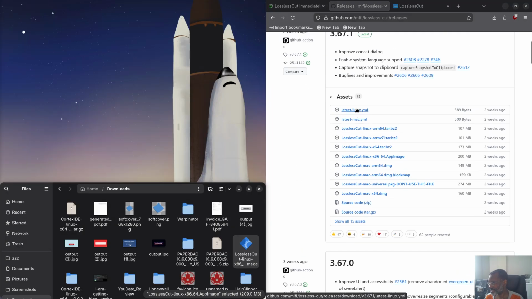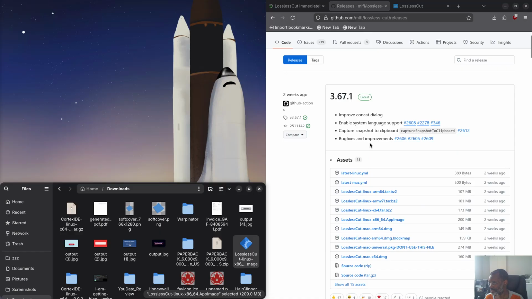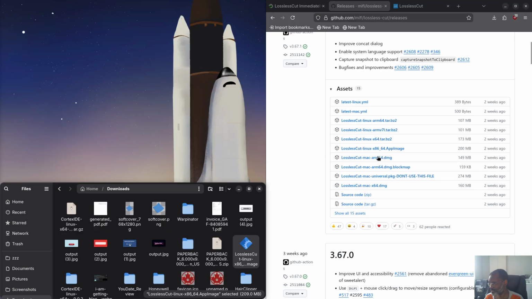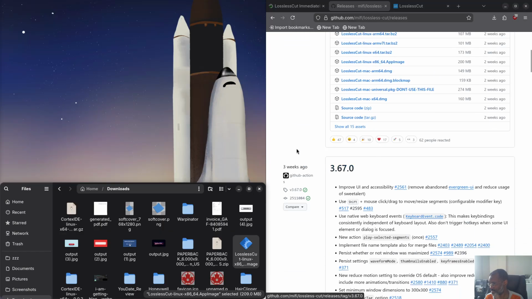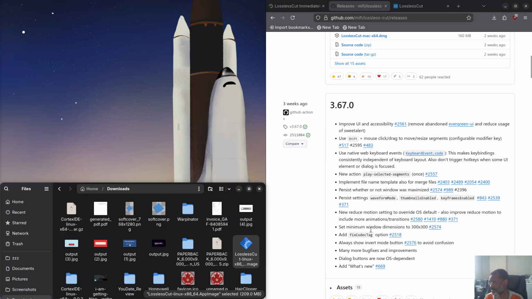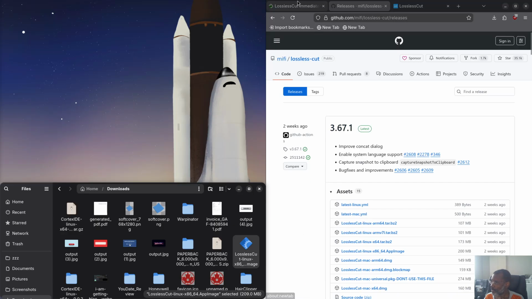Okay, so as you can see here, they have Linux. What is this one here? So you see this one, I got the AppImage. What I'm saying is there are different ways to install it on a Mac. I don't know which one would be for Windows. Windows, it's in the Windows Store, sorry, I forgot. Or if you want to compile it yourself, I guess you can get the source code there. And as you can see here, it improved the concatenation dialog, enables system language support, capture snapshot to clipboard, and bug fixes and improvements. As you can see here, 3.67.0, which was two weeks ago, had more stuff as well. So there we go. All right.